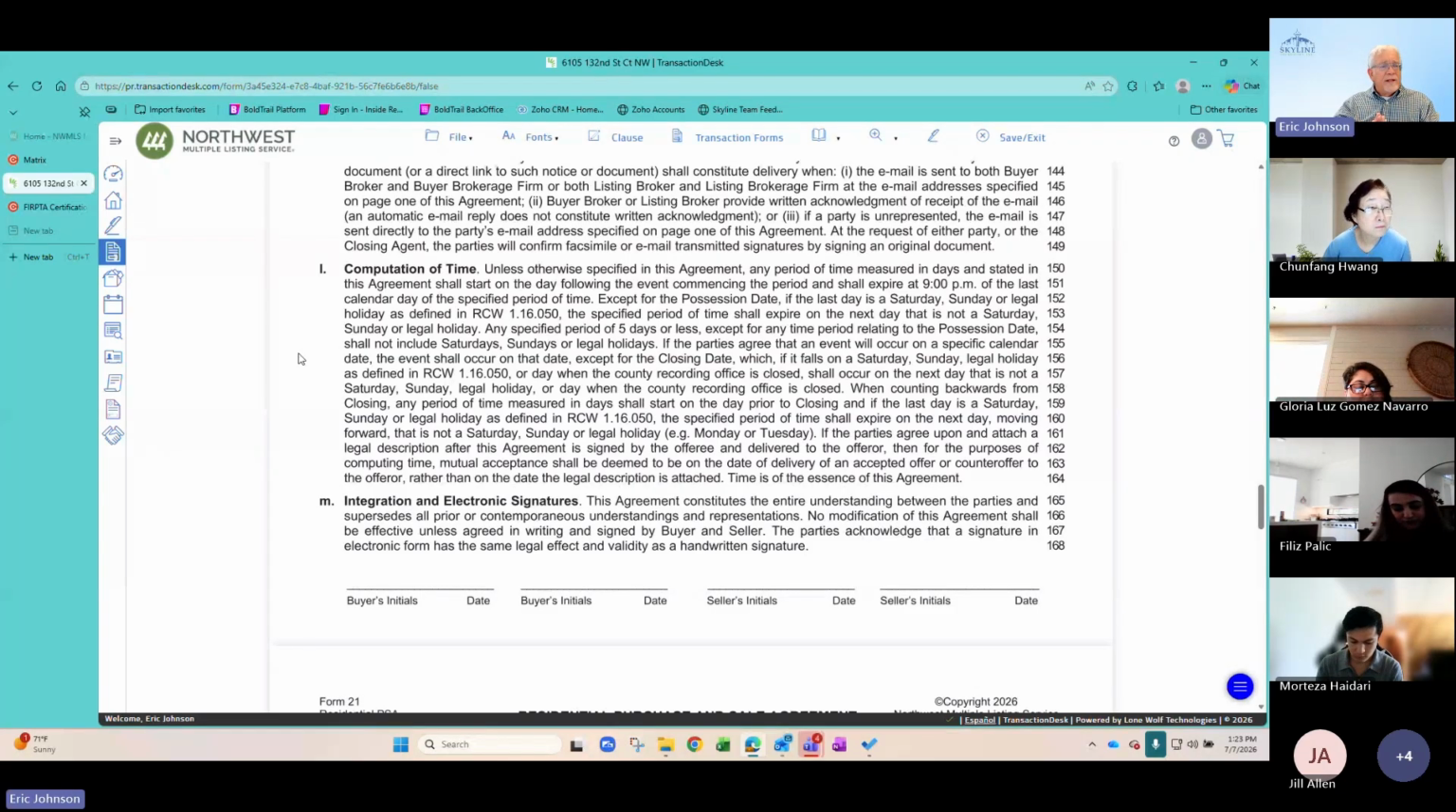Now I'm gonna read this. I'm gonna skip everywhere where it says RCW or when it says the county recording office is closed, that kind of thing. That's all redundant stuff we've already covered. So unless otherwise specified in this agreement, any period of time measured in days and stated in the agreement shall start on the day following the event commencing the period and shall expire at 9 p.m. of the last calendar day of the specified period of time.